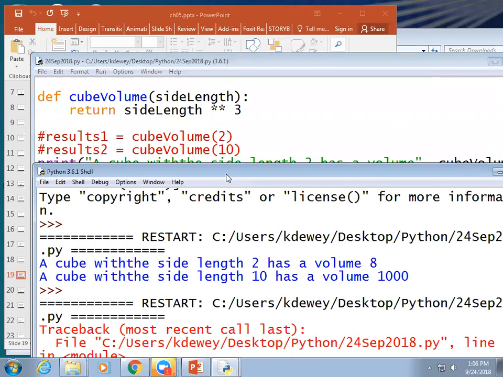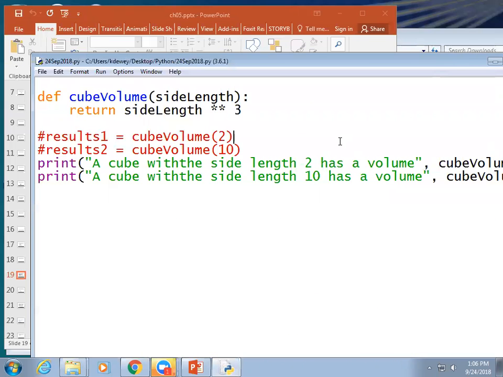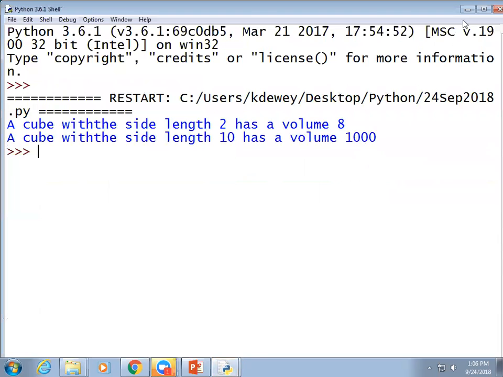Oh, what did I do wrong? Did I spell something wrong? Oh, no, it did it. We're down here. You need to close your window. Yeah, I got too much junk on my window. Let's run it again. That worked beautifully.